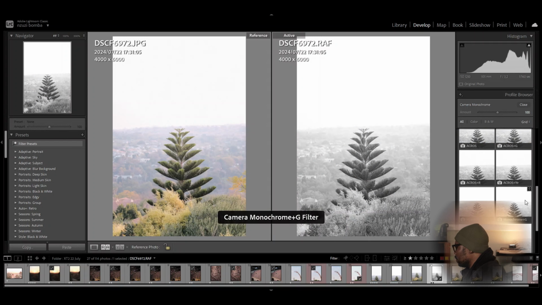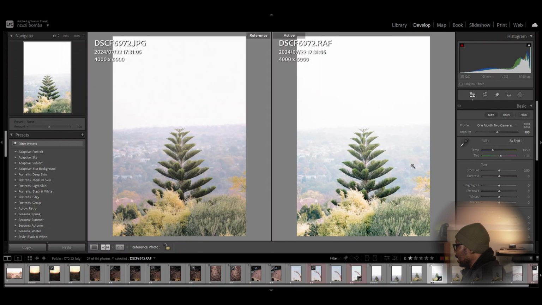And this one is a profile that I downloaded from Alice from 1 Month 2 Cameras. She does YouTube reviews about cameras, and especially all the technology. This one is based on a Sigma fp. I love this profile a lot. I'm not even gonna lie, I love it a lot because I just feel like it looks really, really cool.